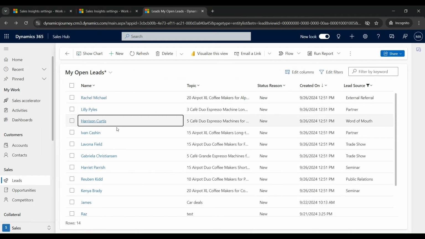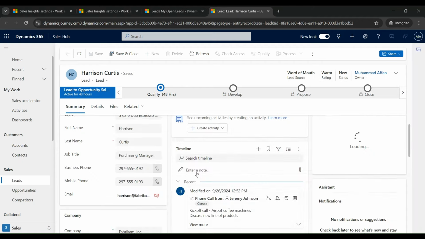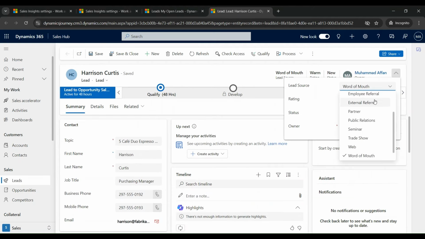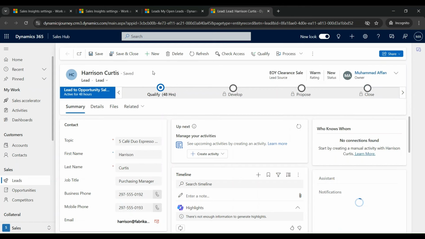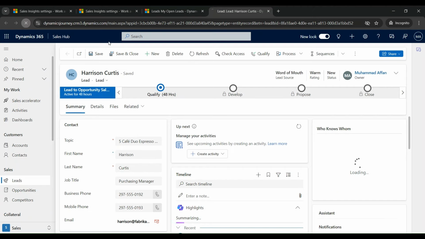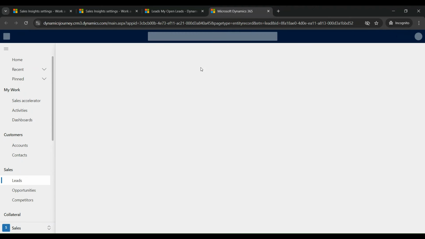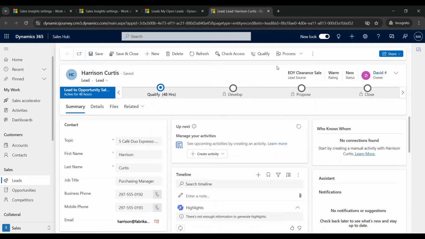Let's go over here. And the region is good. Change it and save. Let's refresh it. The new owner should be David as per the load distribution method. Right now you can see David is the new owner.